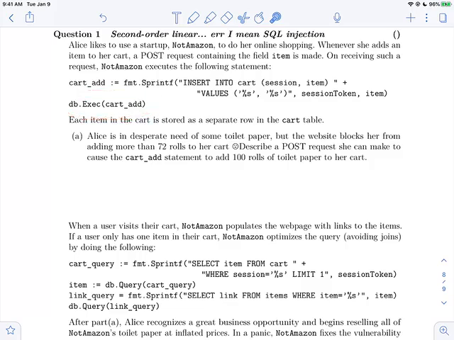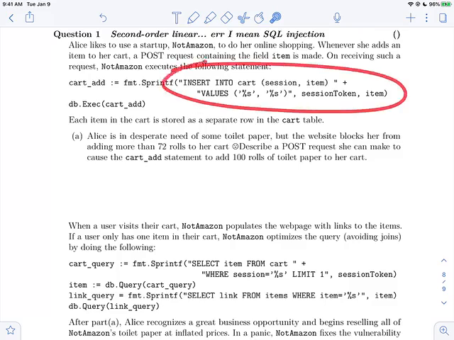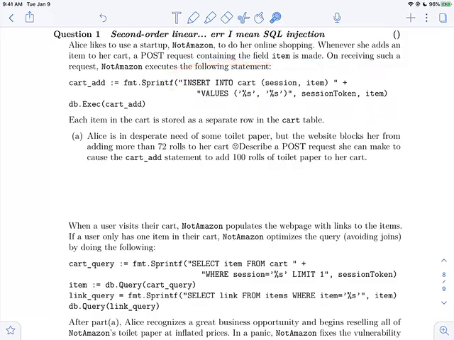So Alice is in desperate need of some toilet paper, but the website blocks her from adding more than 72 rolls to her cart. Describe the post request that she can make to cause the cart add statement to add 100 rolls of toilet paper to her cart. So our goal here is to get this statement to add 100 rolls of toilet paper.